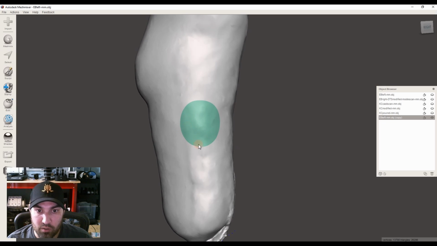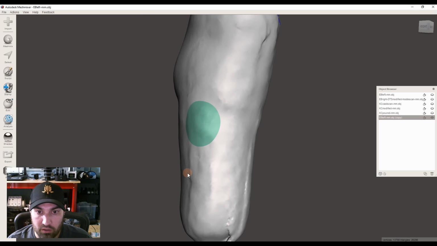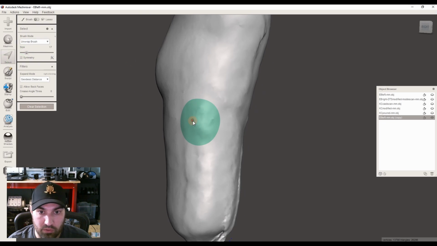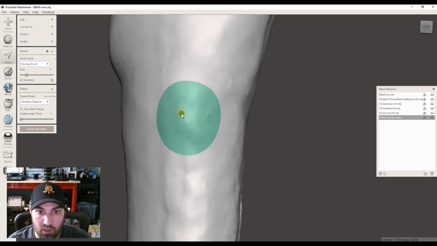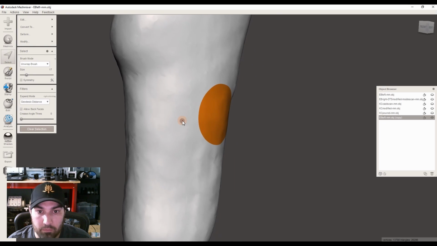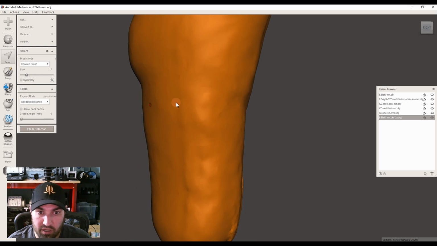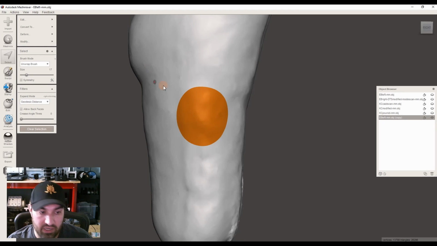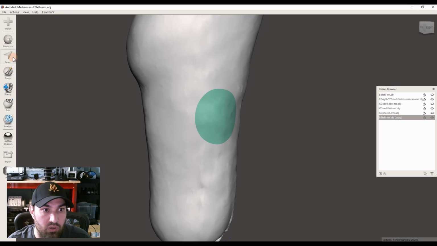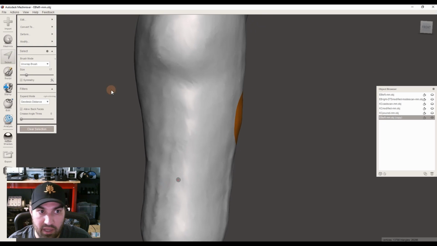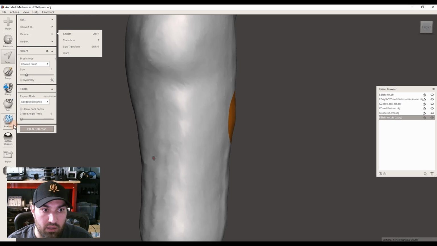You can see that has now created what's called a face group, where it's another color and it's a selectable region. So select tool, double click that color, and it selects just that. I can then double click the other one and it adds that to it, or hold Control and double click and it takes that away. So Control is unselect.